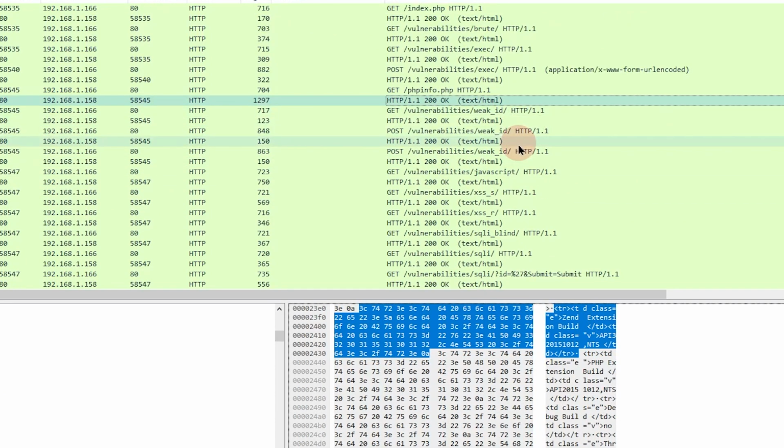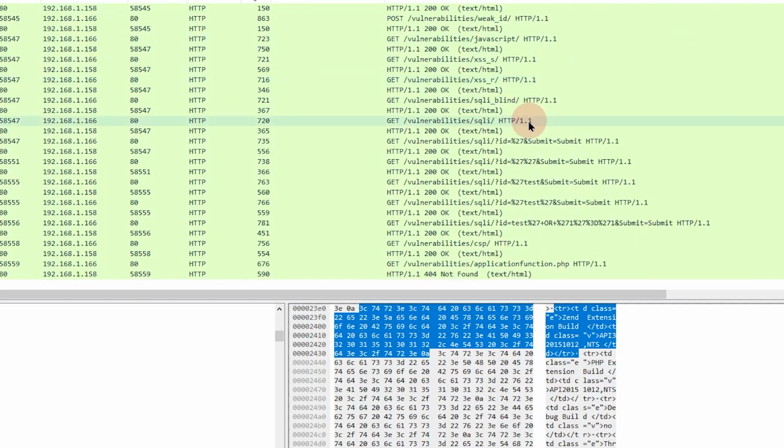And I'm just going to scroll down a little bit here because if we're seeing an HTTP 200 coming back, it's probably fine. Now there still could be some kind of error in it, but that's not what we're looking for here. It's not sending bad data, it's just broken. So if we keep scrolling down here, get and then 200 okay, get 200 okay, get vulnerabilities application function.php, HTTP 1.1 404 not found. So this is really what we're looking for here.